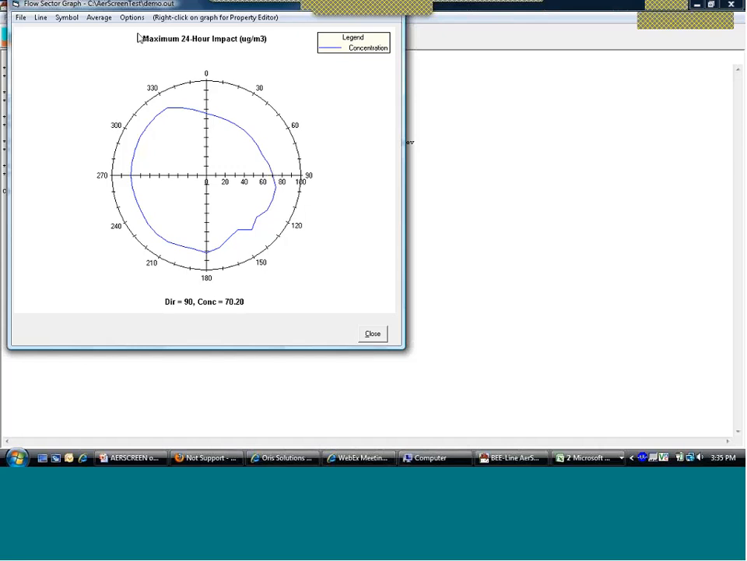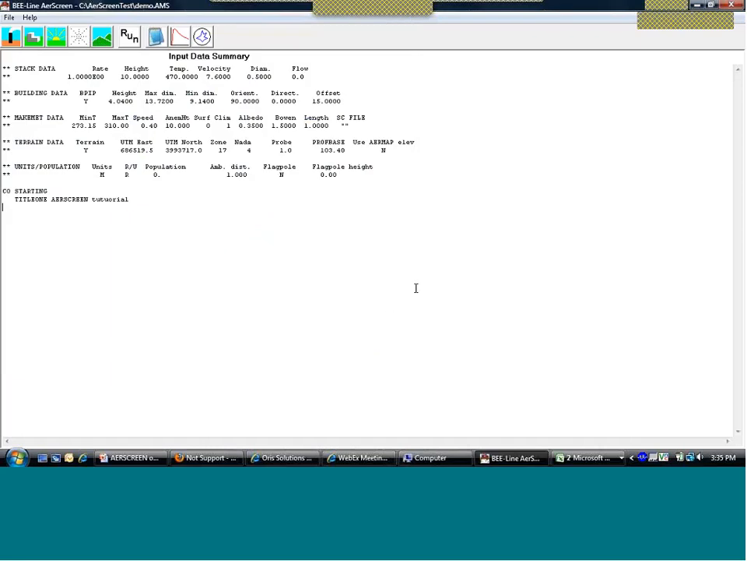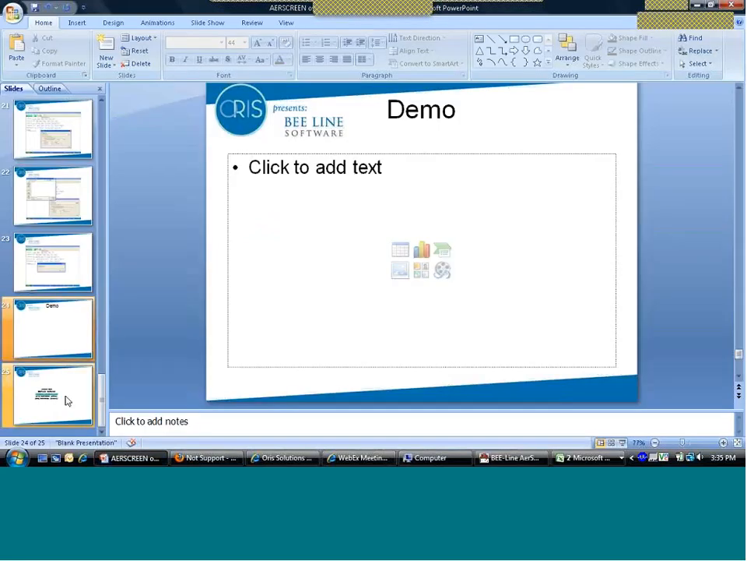You can also change the symbols, color and shapes, and the line as well. So you have some more ways to display your AerScreen output data besides just the list up here. So having said that, I believe that's it for the demo.